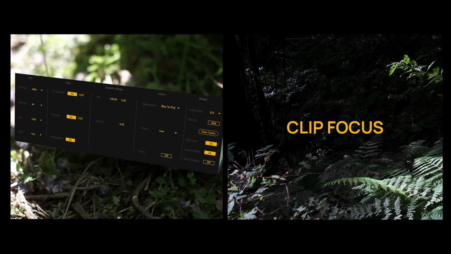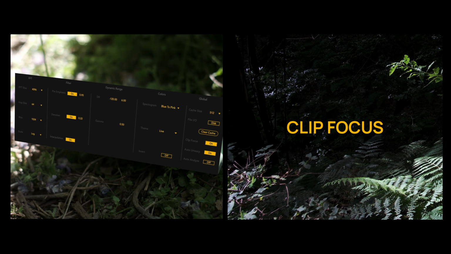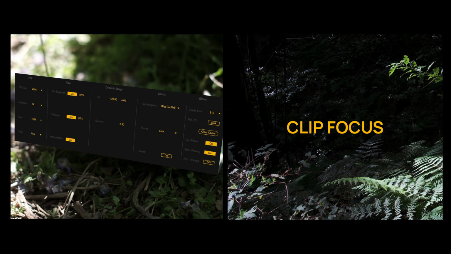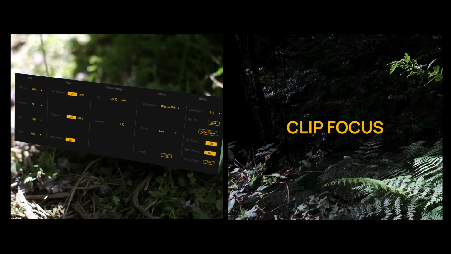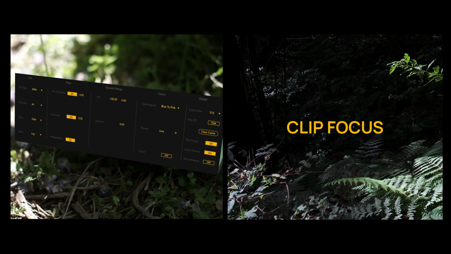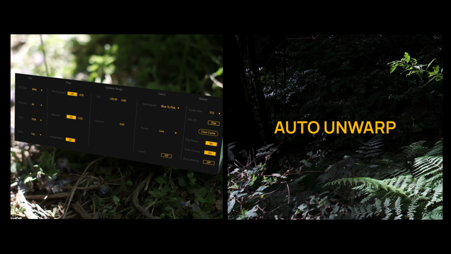When clip focus is enabled, the analyzed clip will always resume playback whenever the transport is restarted, even if another clip was launched in the meantime. This helps prevent losing track of the current file when working with large collections of recordings where clip names may be ambiguous. Auto Unwarp toggles whether the clips are automatically unwarped before analysis.